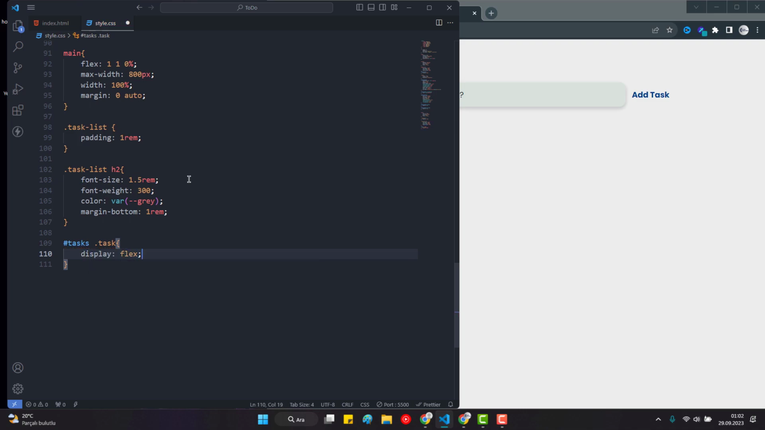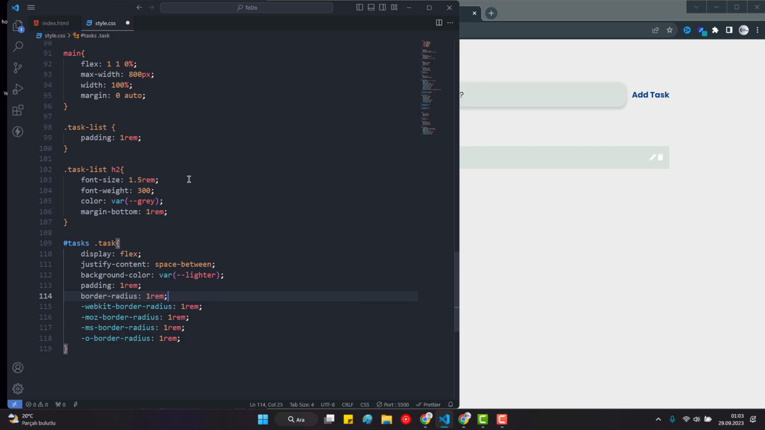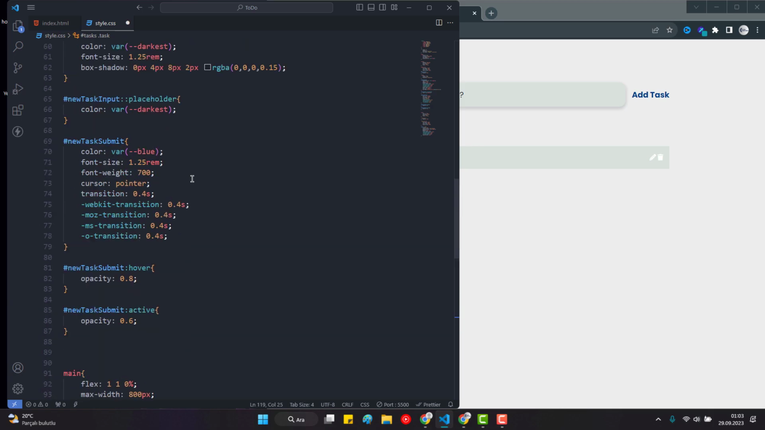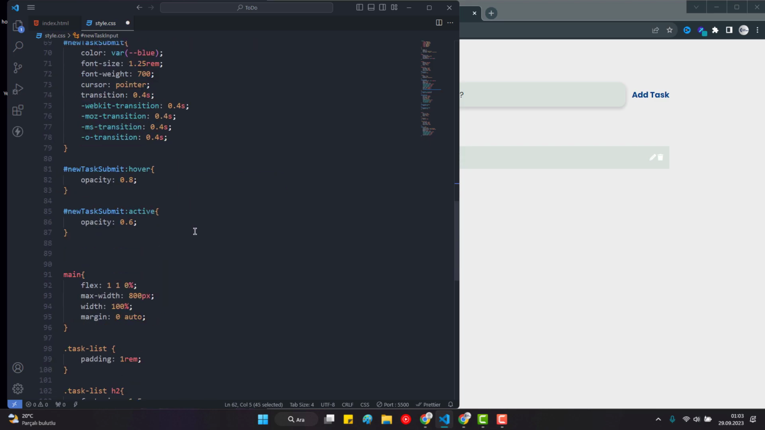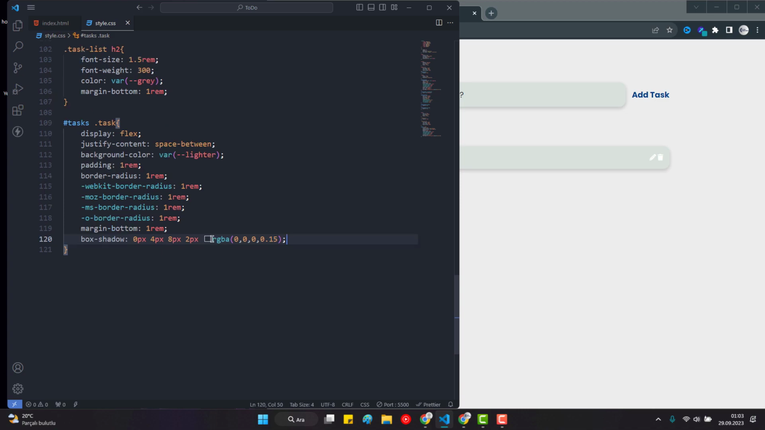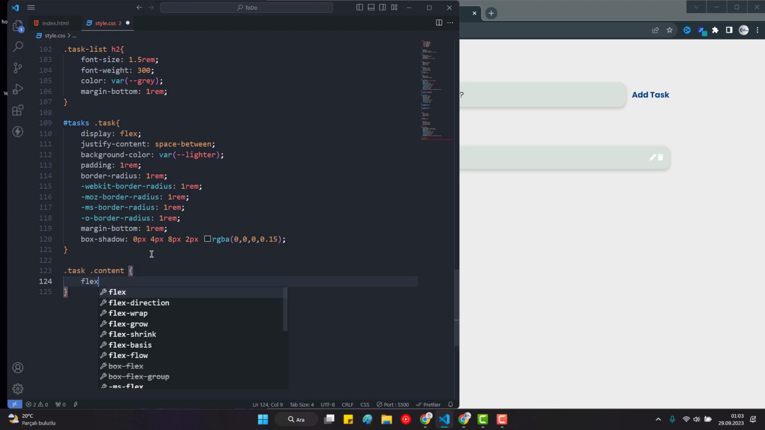Display flex and justify content space between, and background color lighter, and padding 1rem and border radius 1rem, and margin bottom 1rem, and box shadow we copy that and paste that. And for task content, flex 100%.